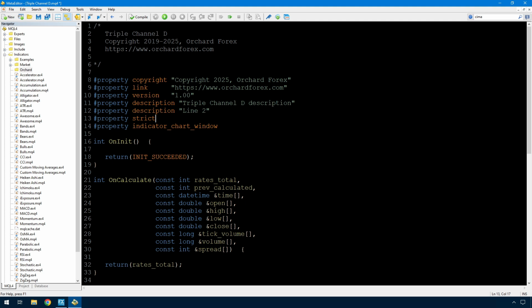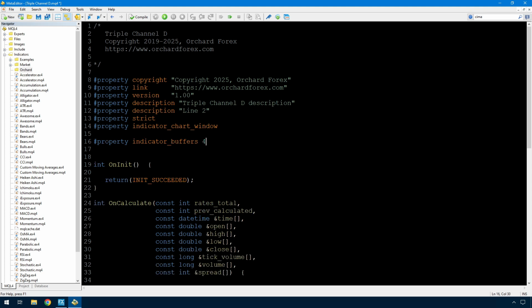And then finally, this indicator chart window, we saw that in the wizard. This simply says that this indicator is going to be drawn on the main window with the candles. Next, I have to tell the indicator how many buffers I'm going to be using. So buffers will correspond to one of the things that are drawn on the screen. And this particular indicator had 4 lines, the upper, the lower, the high, and the low. So that's 4 buffers that I have.